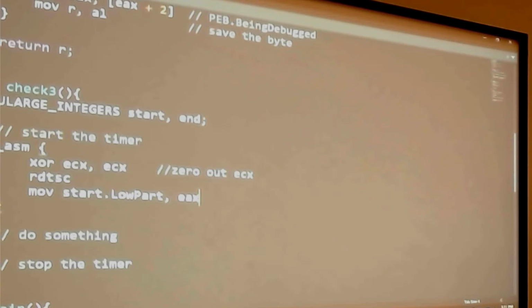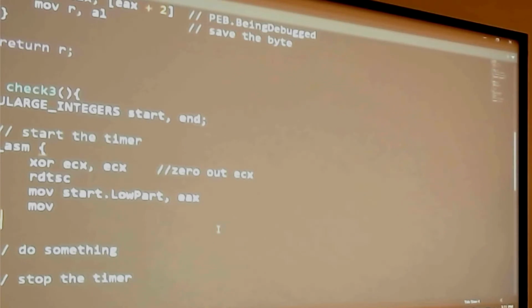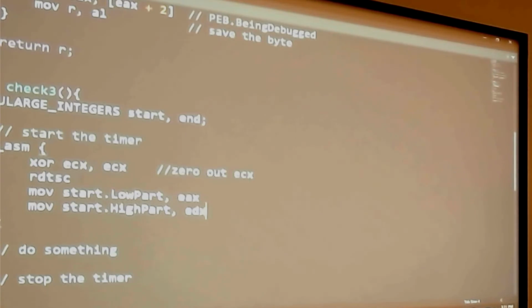EAX into the low part of that. So we take that 64-bit number, chop it in half. We're going to take the lower 32 bits and move those into EAX. Or excuse me, move what was in EAX into that start variable. And into the high part of that variable, we'll move whatever was in EDX. So to handle that 64-bit number, RDTSC just splits those 64 bits across EAX and EDX, and then we combine them together into that single start variable like we have here.